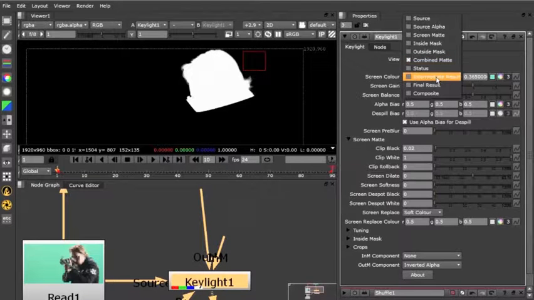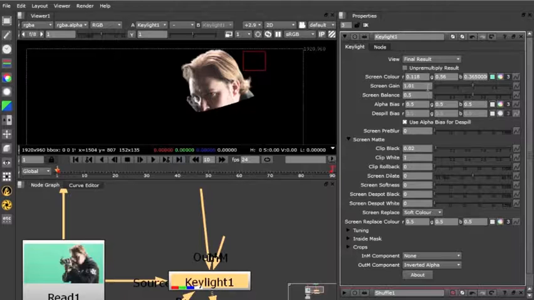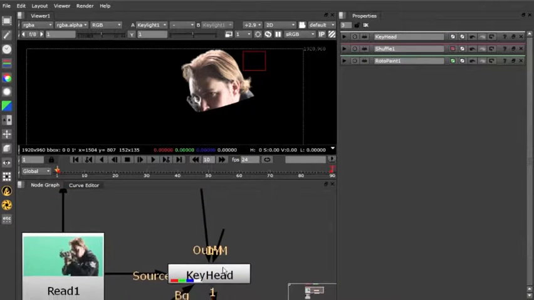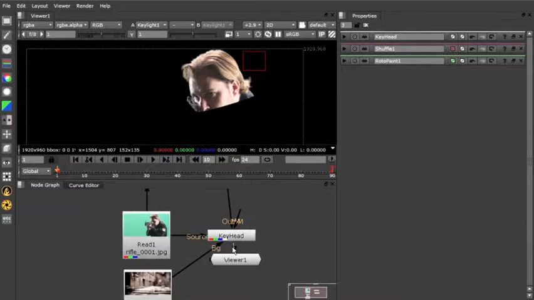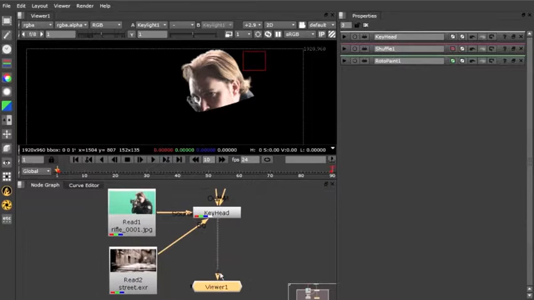Now there's also the intermediate result, and I'm going to show you what that is in a second, but let's just put this back to final result for now. Now we've done our key for the head, and I'm just going to call this key head, so we know what we have right here. There we go.